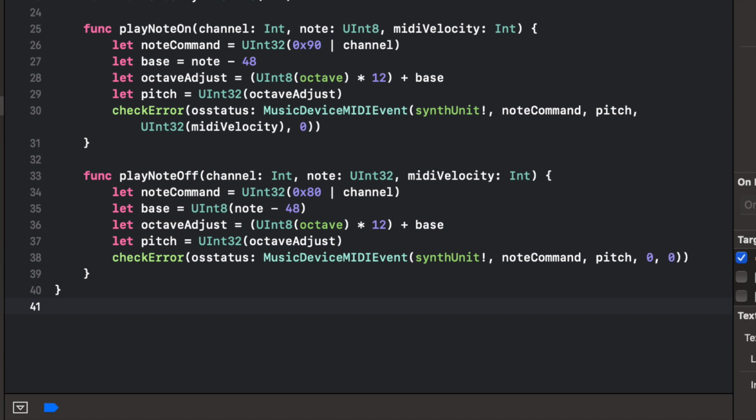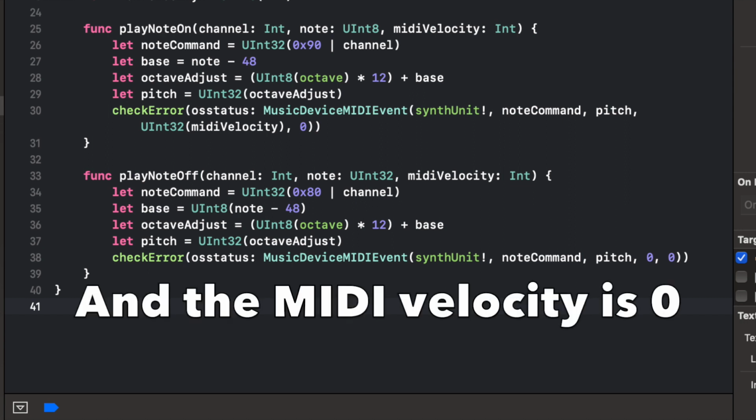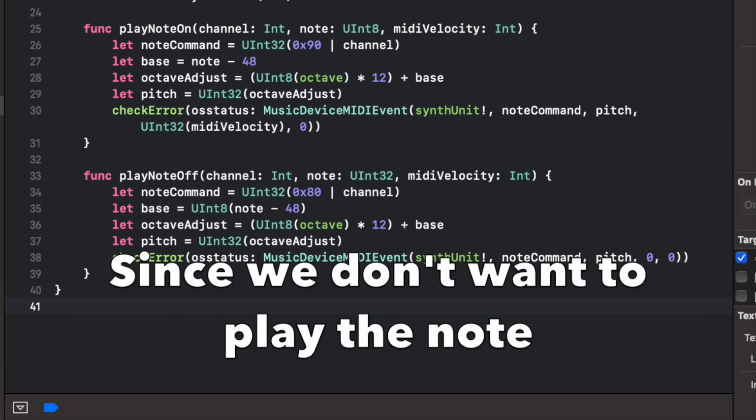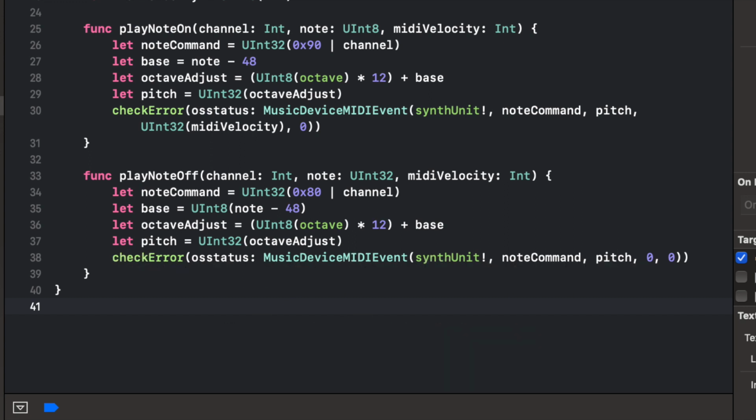And then finally, play note off, pretty much the same, except this is a different command, 0x80. So just the same, but instead of 0x90 for that note command, we do 0x80. And that right there is our final class of synth. Now we can go back to our view controller and set up all the necessary things that we need for our keyboard to actually play sound.